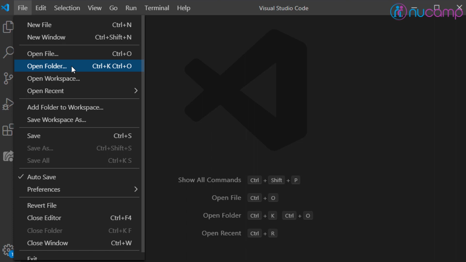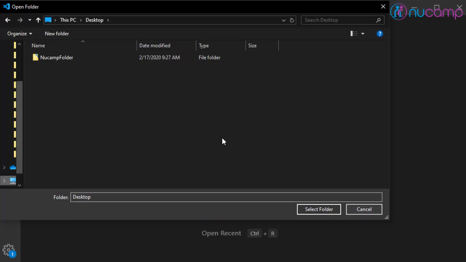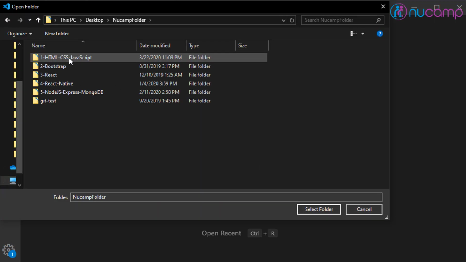All through this course, I will be asking you to open the course folder in VS Code rather than any particular file. You can open VS Code by itself, then open a folder from the File menu, as you see here.